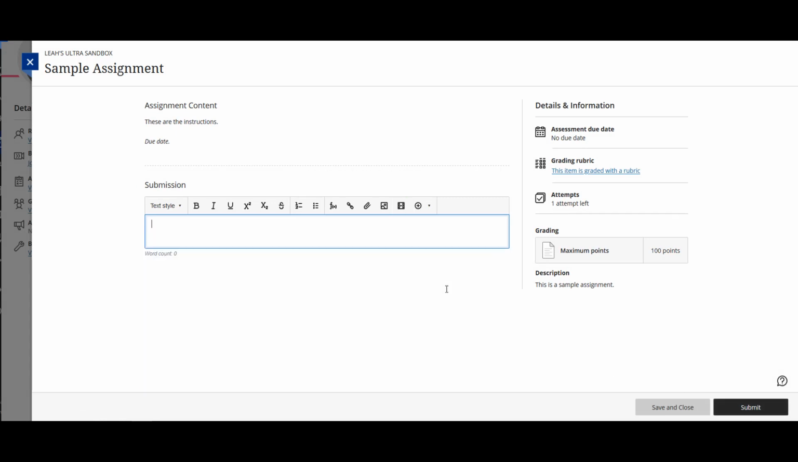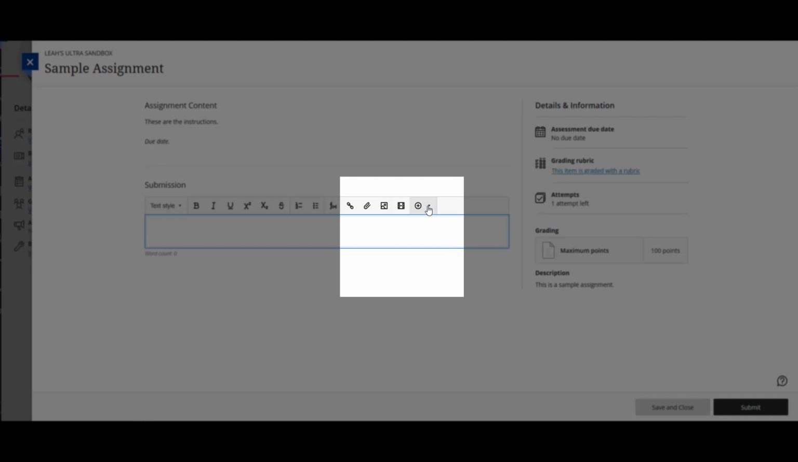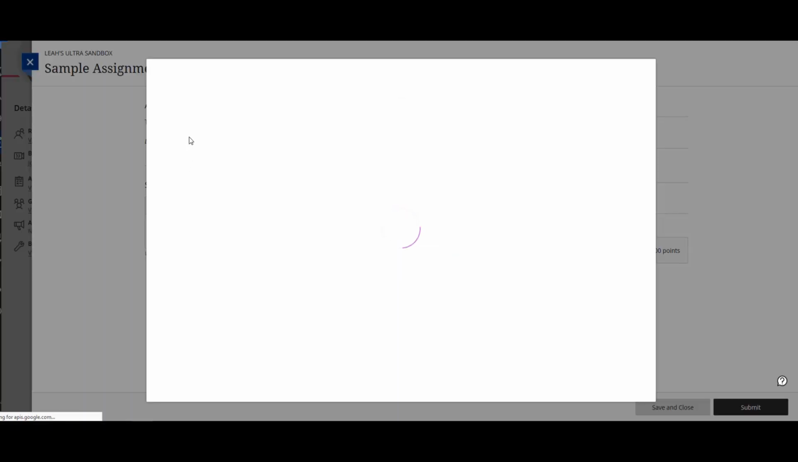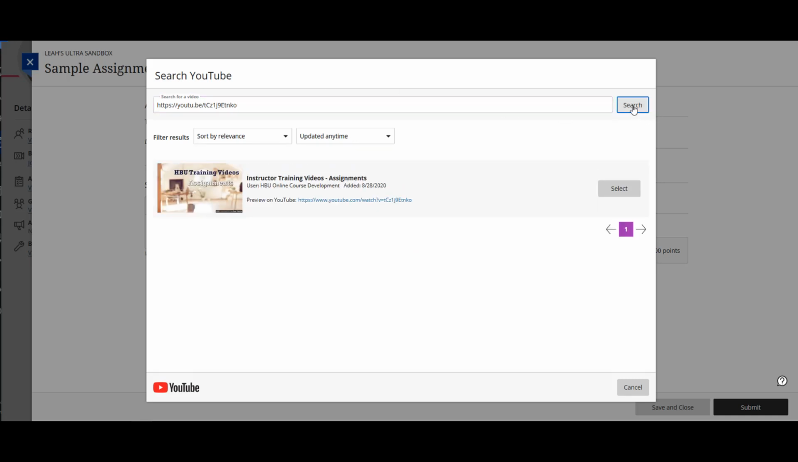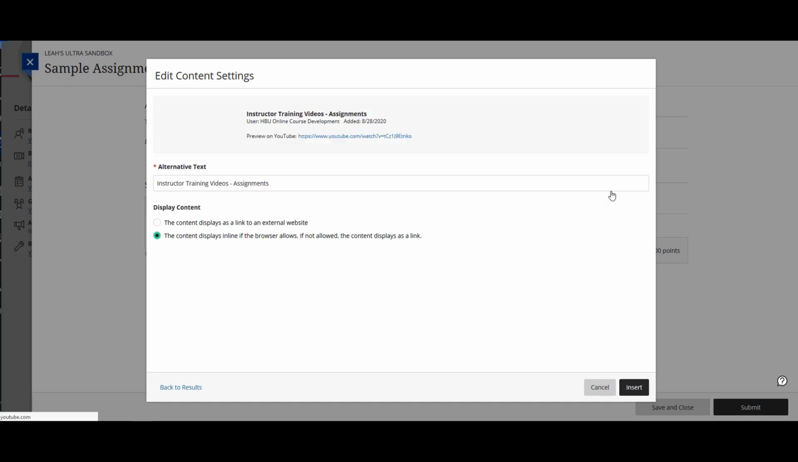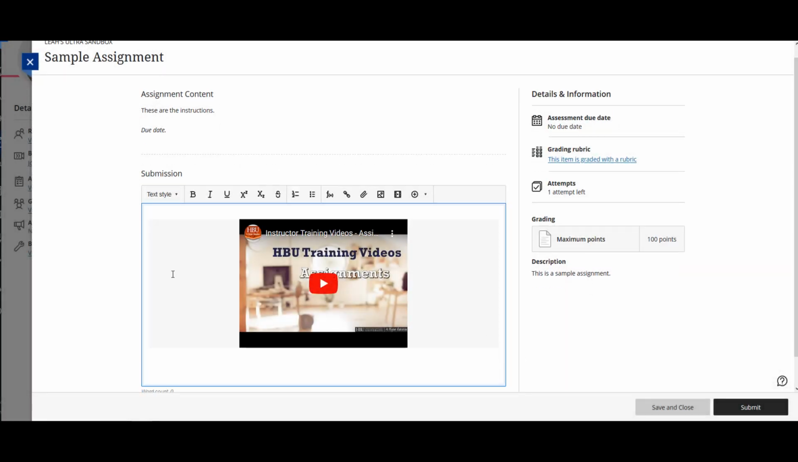Another option is to click this plus sign, click the down arrow, and then insert YouTube video. Again, you'll put in your YouTube URL where it says search for video, then click search. And if your video is not unlisted or private, if it's listed as public, it should show up here. So you'll select it and then insert. And again, you have your video there and you can click submit.